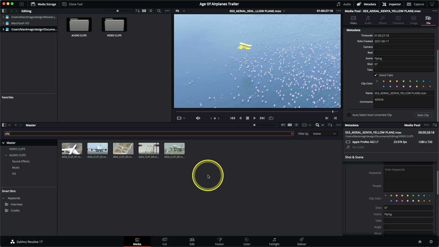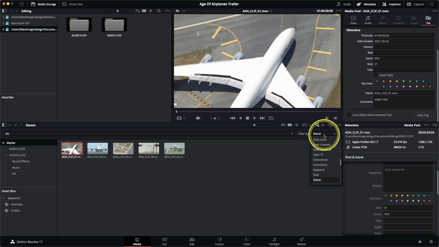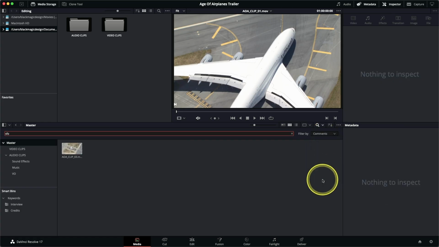will now be revealed. Let's say I want to find a clip that has the comment for Kenya. From the filter by, I can choose the comments field just by tapping C many times until comments appears. And now highlight the text for the search and again type in what I'm looking for. That's the power of metadata, being able to search right the way across your project to find the clips that you're looking for.